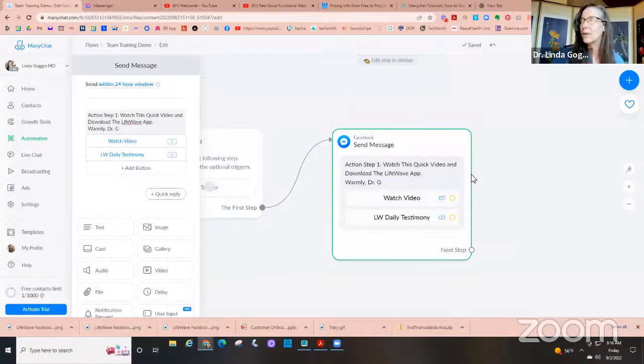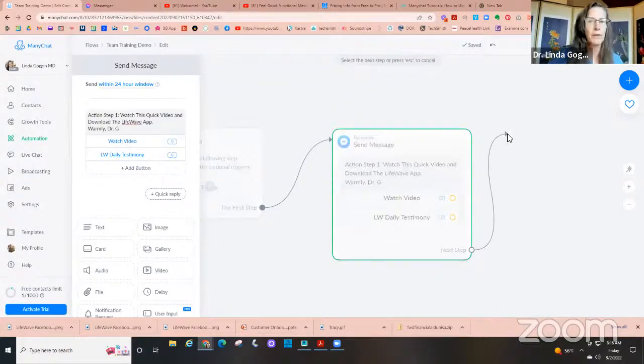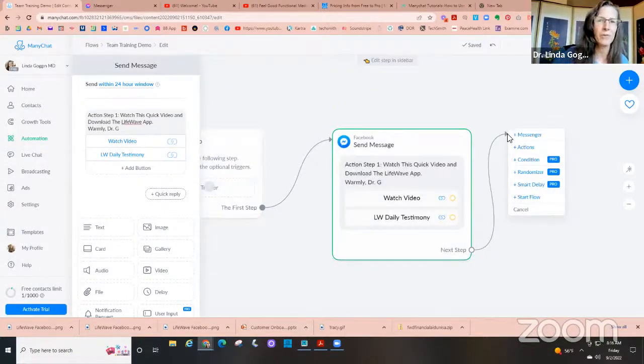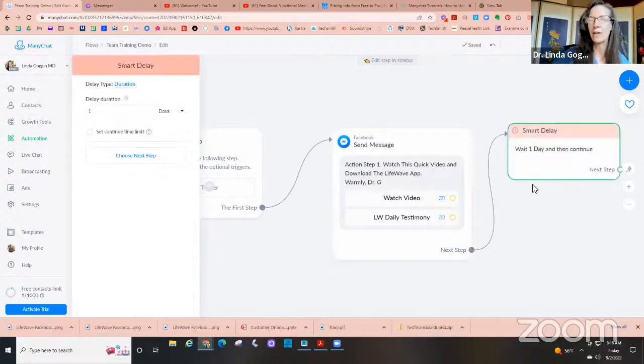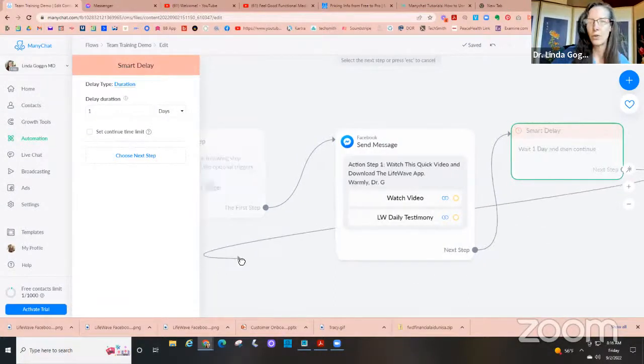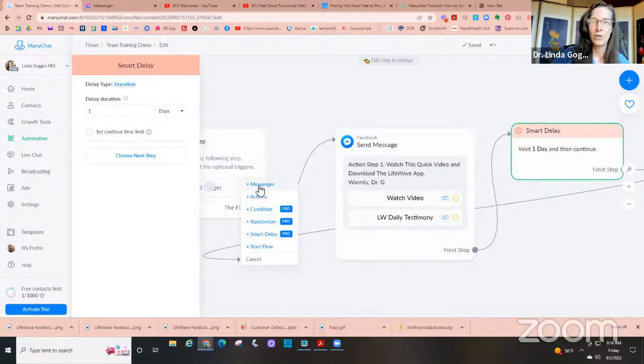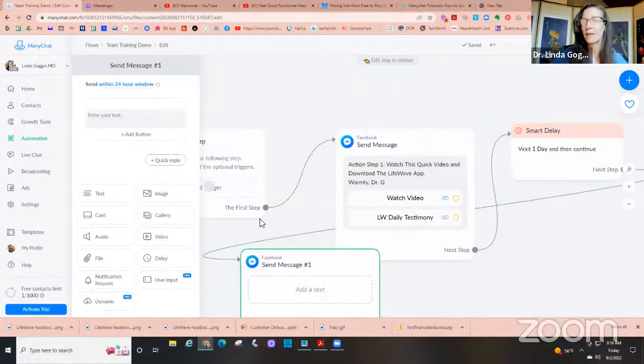So now we can do another step, right? So the next step, we don't want them to get boom, boom, boom, boom, all their action steps. We got to give them a little bit of time, right? So at this point, I'm going to add a smart delay. There was no delay between registering and getting that first message, but now I want to wait a day. And then we can choose the next step. And it's nice. You just click on this next step, and then we'll make a little swoop-de-swoop. And then we're going to choose another message. So in one day, they're going to get this next message that we sent them.